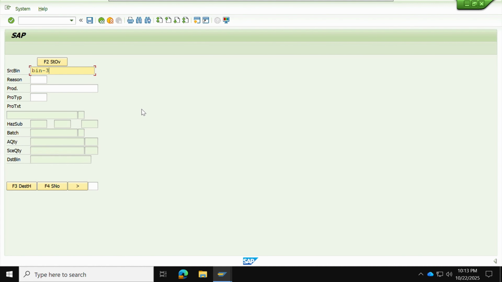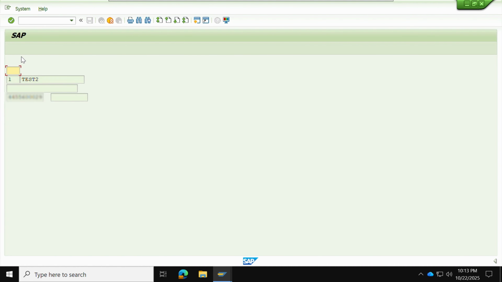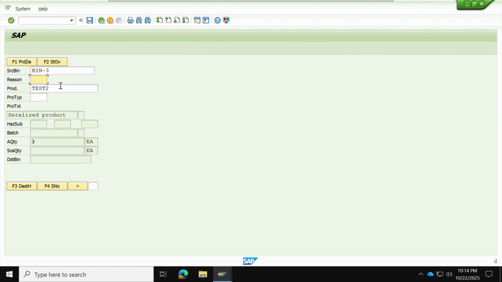I'll type bin 3. Here if I go to the F2 stock overview, it is showing my product. Currently this product is lying in that bin. So I'll select just option 1, and here you can see the details are coming. Again, the process type we can use 9999, which is SAP standard, and just hit enter.